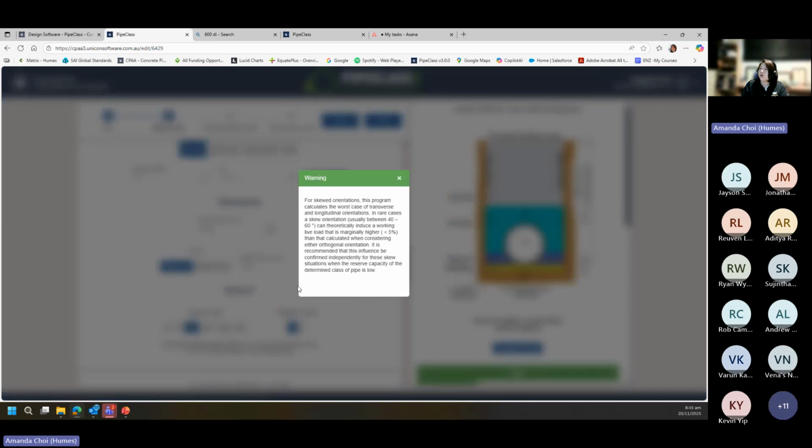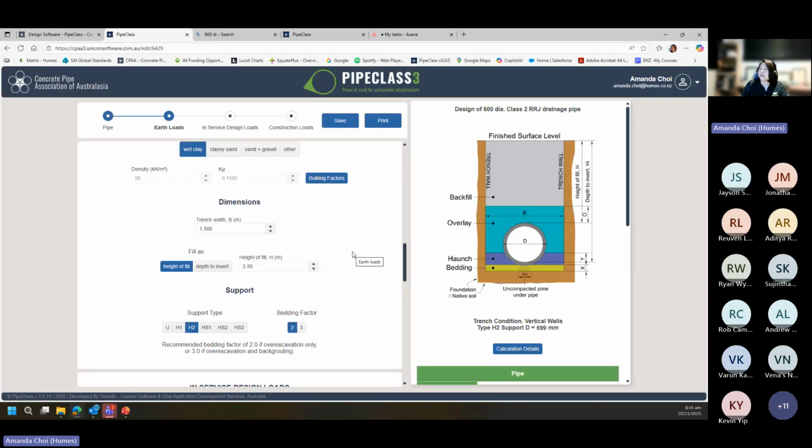Sometimes it will have a warning sign. Just read that and you'll say, that's fine, because this one is just telling me about my skew for the pipe, that it's going to be either bolt or skewed. So it just tells me that it's using a higher calculation at the moment because of that. And I'm happy with that. So I just click that. So I'm up to here where it is the height of fill, and I'll look at the support.